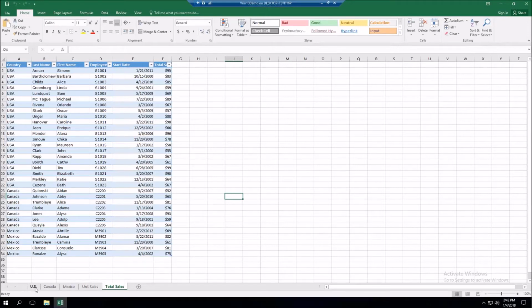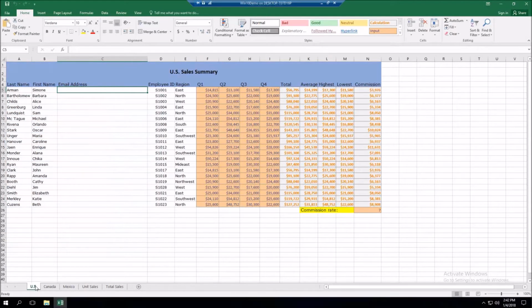In this Excel file, I have several tabs of information for my company. On the US tab, I need to enter the email addresses for all of the sales staff that are listed. The email address format is lastname.firstname@bitbybitfit.com. If I click in the first empty cell next to email address and type in the first example, simone.armand@bitbybitfit.com, this is the example that we're going to use.